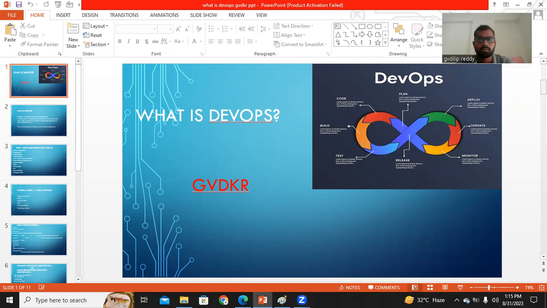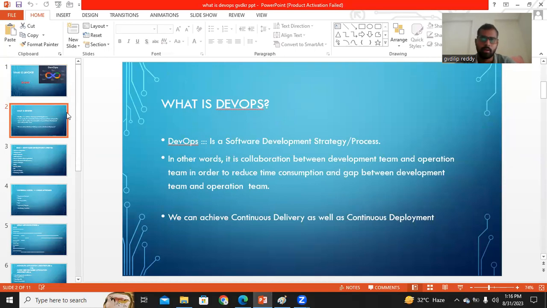What is DevOps? DevOps is nothing but the collaboration between the operation team and the development team. If you observe my screen, DevOps is a software development strategy or process. In other words, it is a collaboration between the development team and the operation team. In order to reduce the time consumption gap between the development team and the operation team, we have introduced DevOps. We can achieve continuous delivery as well as continuous deployment using DevOps.